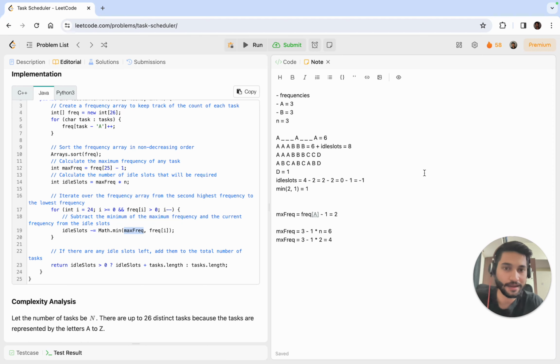So now in this case, our idle slots had become minus 1, less than 0. So if our idle slots is less than 0, that means we don't need any additional intervals or additional idle slots. We can play around with the length of the task only, and we can execute them in such an order that we don't need any extra intervals between them. So if the idle slot is greater than 0, then in that case we'll add task.length plus idle slots. If it is less than or equal to 0, in such a case, that is minus 1, without any idle slots we can place it. So we'll just return task.length, like that.